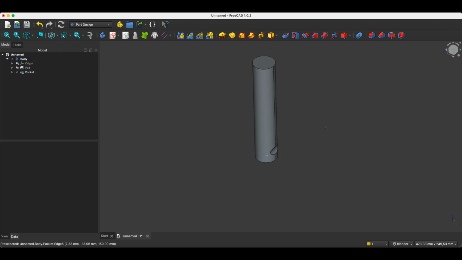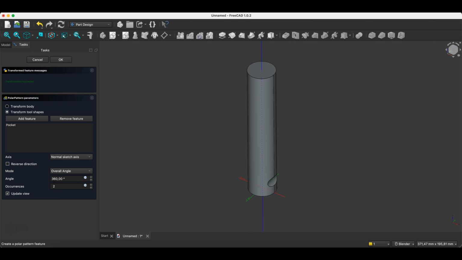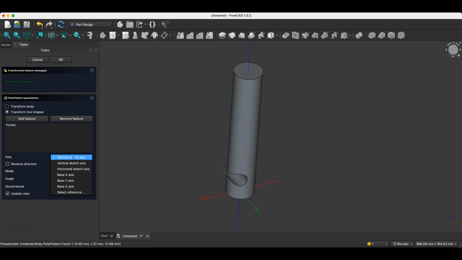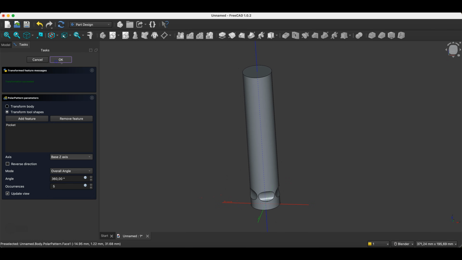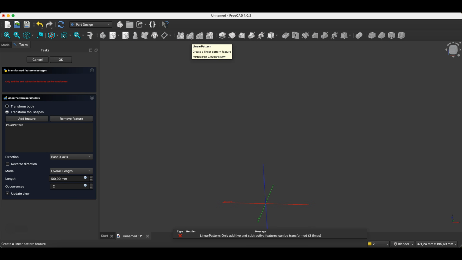Now that we have such a pocket, many people approach this by first creating, for example, a polar pattern. Here, let's add, for example, 5 occurrences around the Z axis. Okay, we have something like this. And then, based on this, beginner FreeCAD users try to create a linear pattern. However, this won't work because we cannot do it this way in FreeCAD.